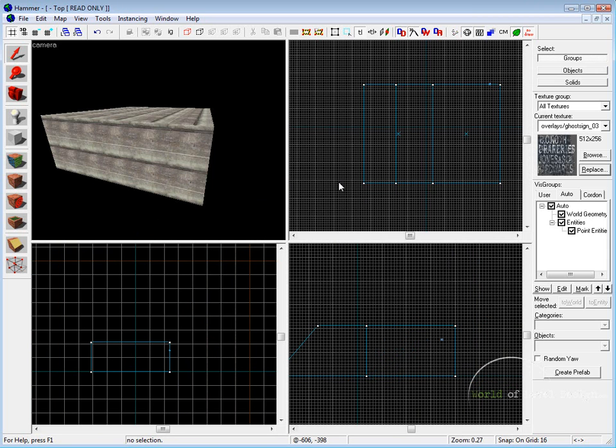So this covers the Hammer Source crash course on the basics of the interface in Hammer Source.